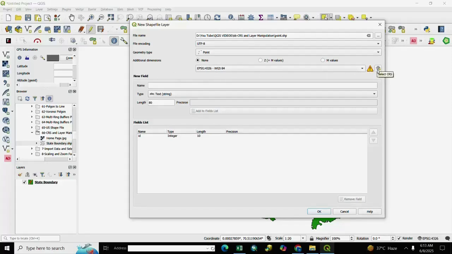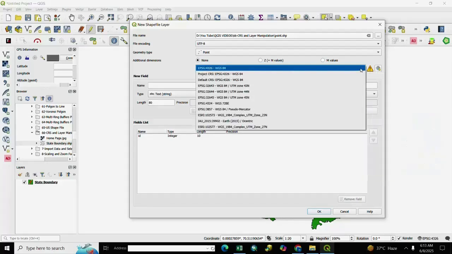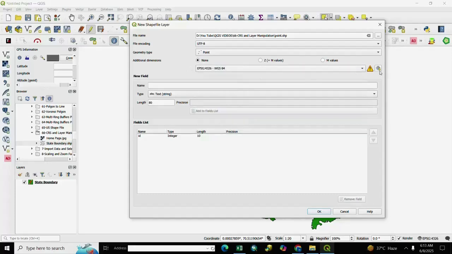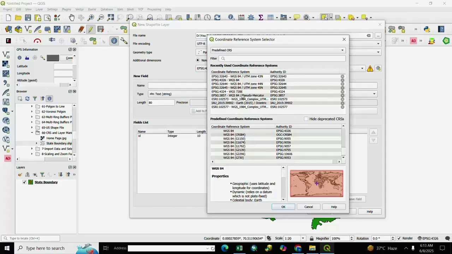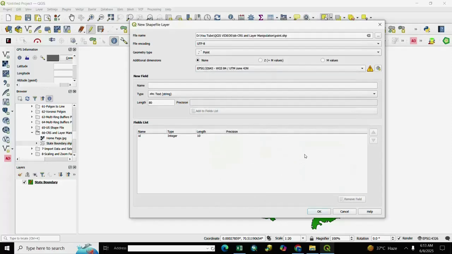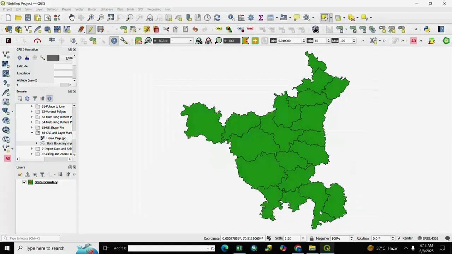After it, here is CRS, you select also here drop menu. Otherwise you click on select CRS, and you select here CRS. If you want to give world projection WGS 84, you select here. Otherwise if you want to give UTM projection, you select here UTM projection. We select here UTM projection, then OK and OK.